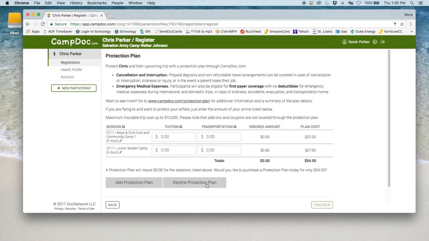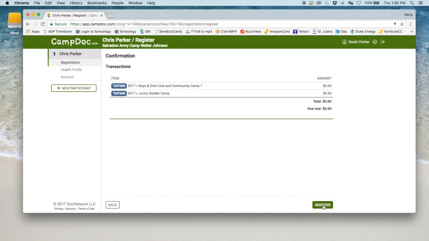Here's the protection plan. You can add the protection plan if you want to. You will have to pay for it separately. Most people decline the protection plan. Decline, then hit next. It'll show you that you have 0 balance because you guys normally pay in checks when you guys show up to registration.